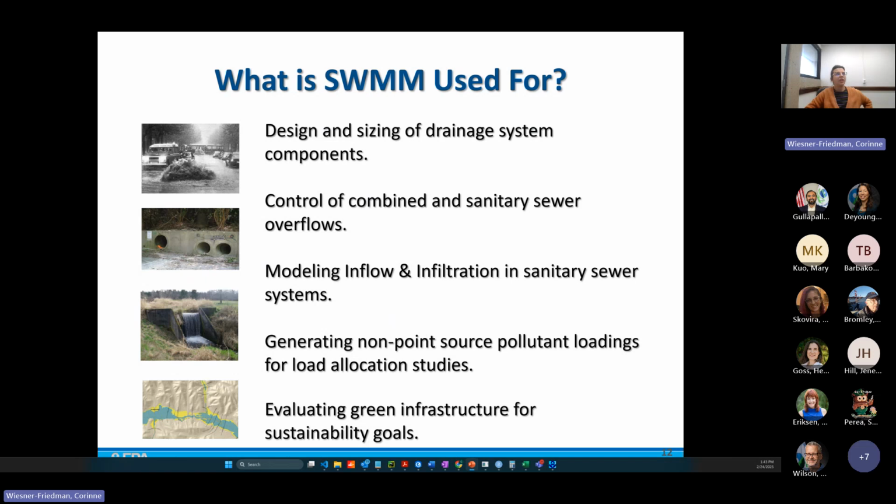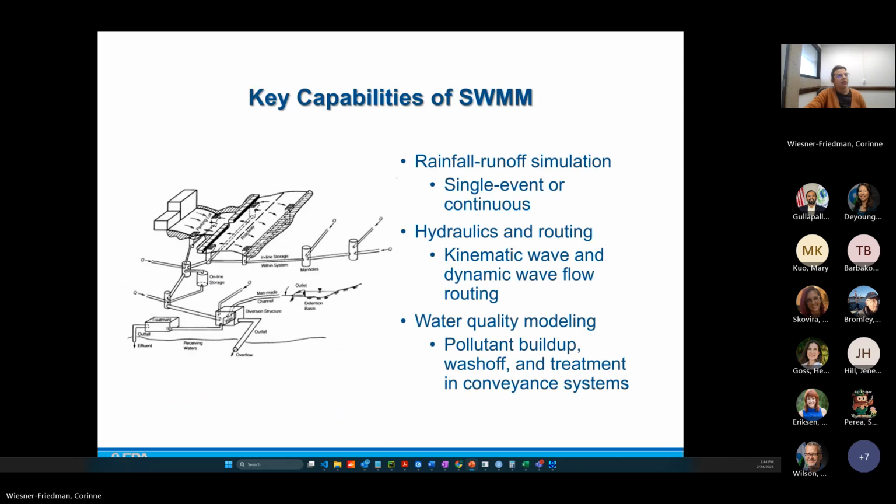It is used for the design and sizing of drainage system components, the control of combined and sanitary sewer overflows, modeling inflow and infiltration into sanitary sewer systems, and generating non-point source pollutant loadings for load allocation studies, as well as evaluating green infrastructure for sustainability goals. So there's a lot.